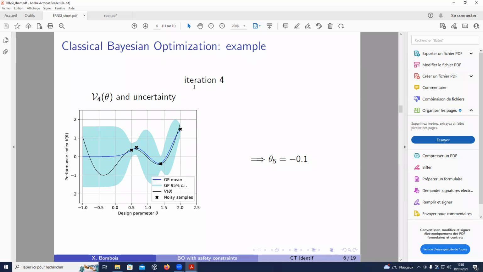At iteration 4, we have tested 4 theta for the controller. So that's a controller around 2, a controller around 1.4, a controller at around 0.6, and a controller around 0.5, basically. And we got these 4 measurements of the performance. Based on these 4 measurements, we could deduce the blue curve there, and that's the model of V theta deduced with the Gaussian process.